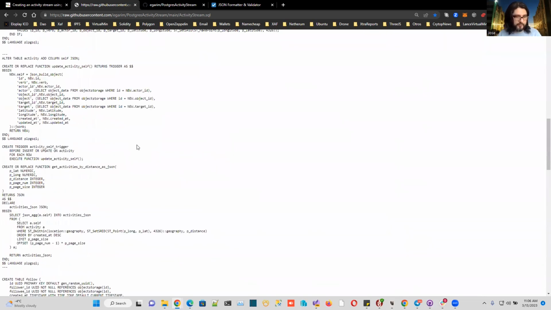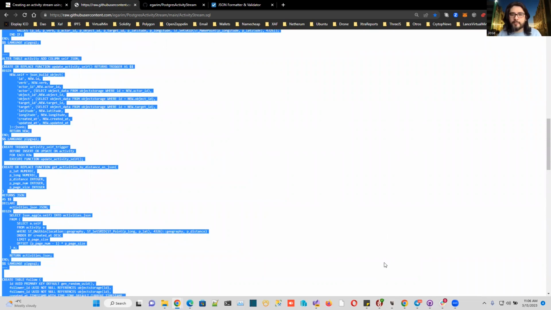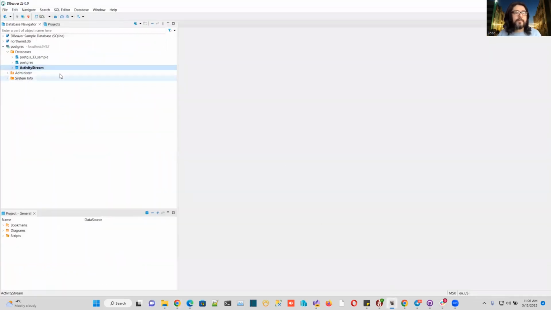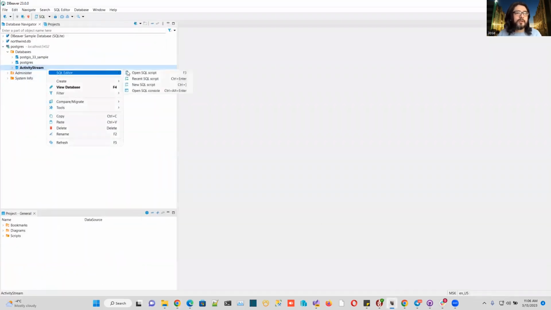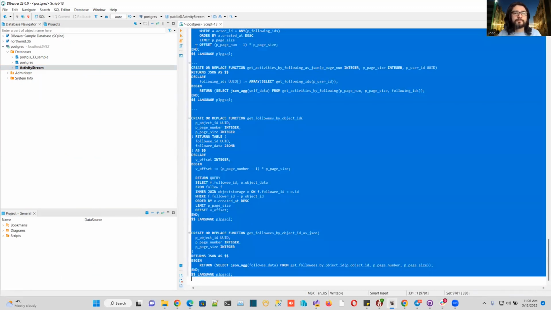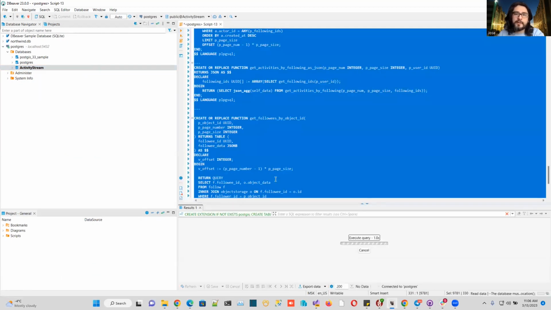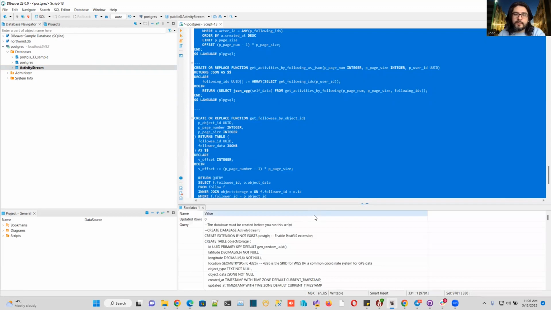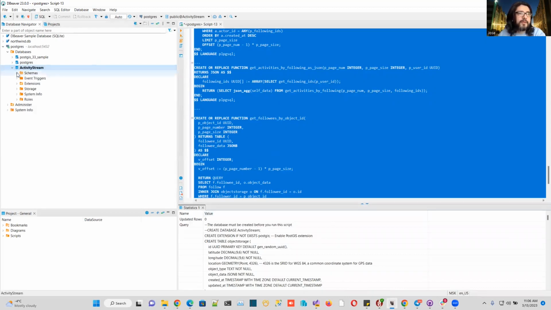So what I'm going to do is copy this script. I'm going back to DBeaver, and I'm going to create a new SQL script. And let's paste this and run. Okay, it's done. So let's see what we have here.